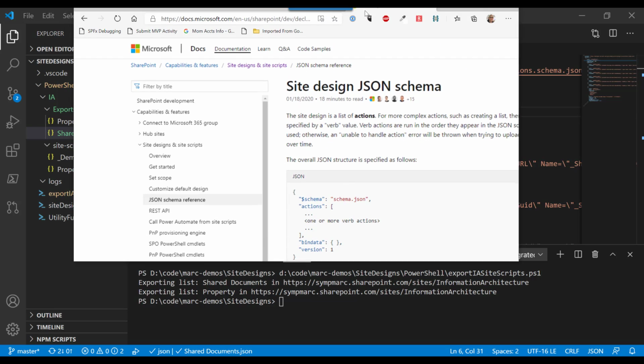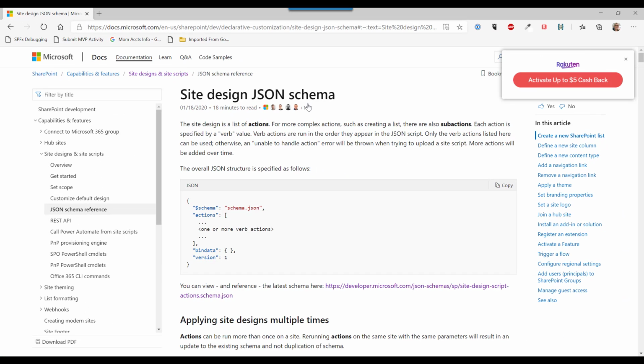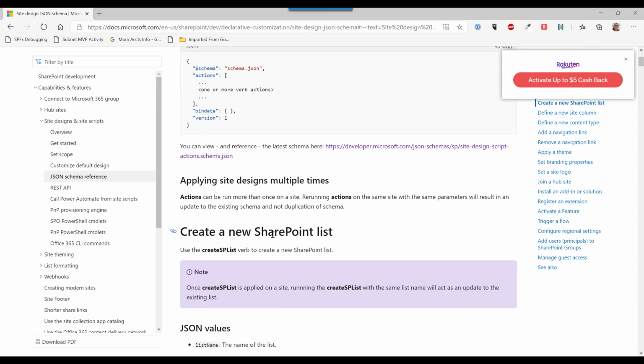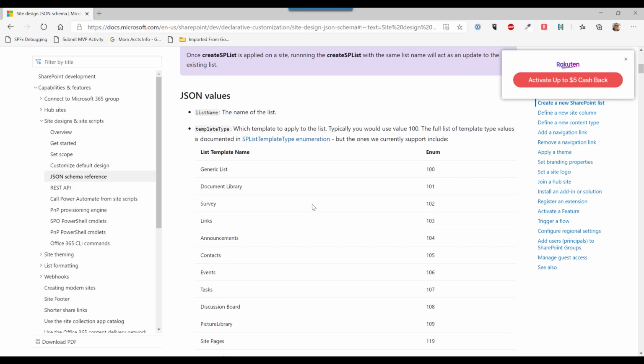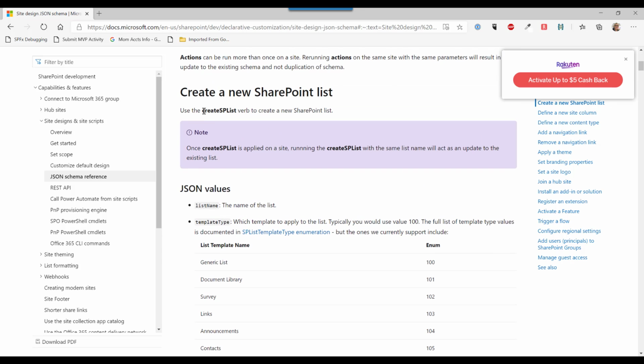And there's an article that covers that quite well. It's called Site Design JSON Schema. It's in that docs.microsoft.com location. And it basically explains all of the things that you can do with a site design and how you can do it. So for instance, if I want to create a list, I use the verb create sp list.